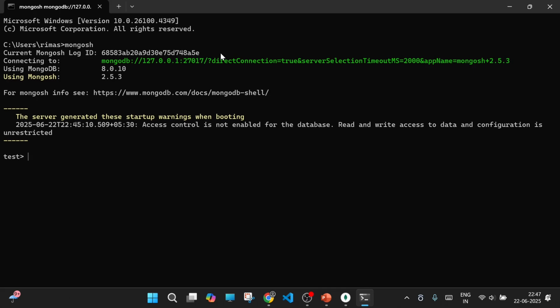Now we are going to see what databases we have already, which are the default databases we saw in the Compass. So to see our databases, we'll use the command show dbs. dbs is databases. So here we can see admin, config, and local. To select any one of these databases, we would use the command use, which is use admin. So over here it gives us the confirmation that we have switched to db admin.